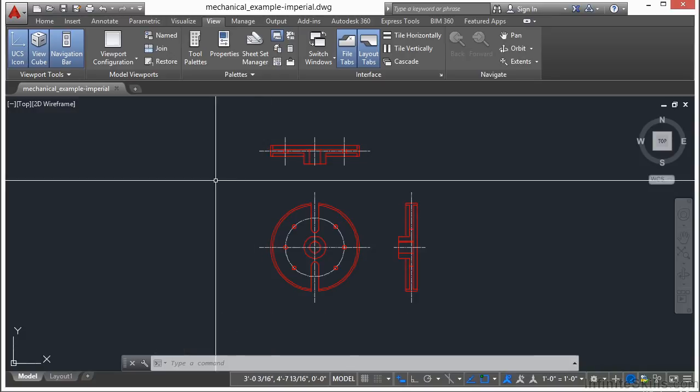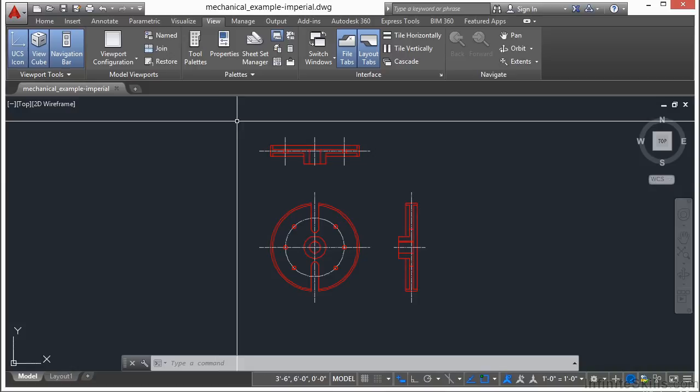Now, the zoom command is the act of moving closer or farther away from your drawing data in order to get a different view. It doesn't change your drawing in any way, just the way that you're visualizing it. Now, there are many different ways to zoom.